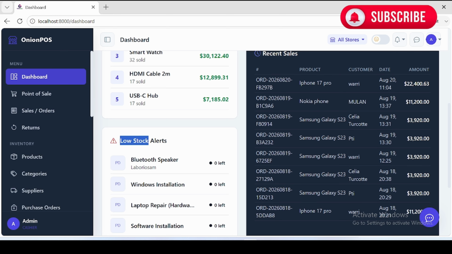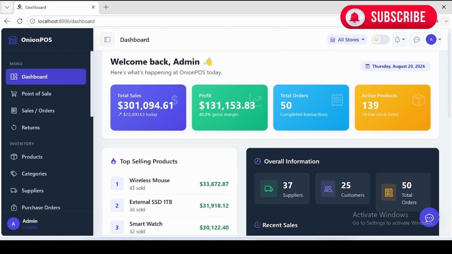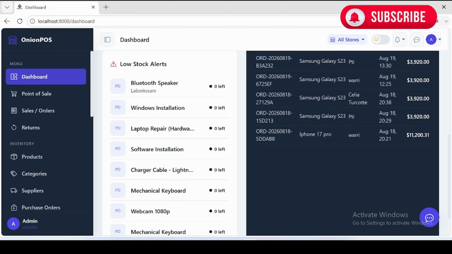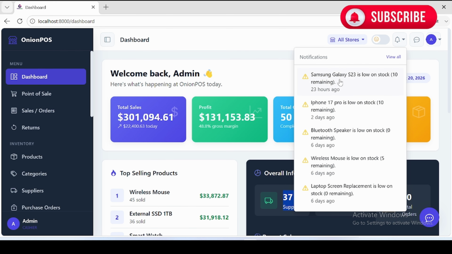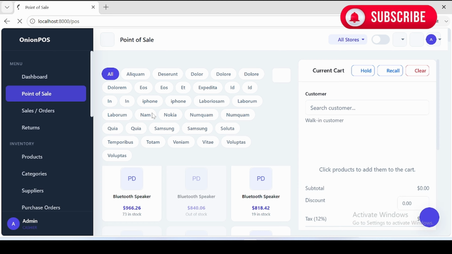So we have the low stock alert that is built into the POS system. We have the top selling product built in. We have the overall information, everything built in. So once a stock is low, you get notified. You can see the notification in the notification drop down there.